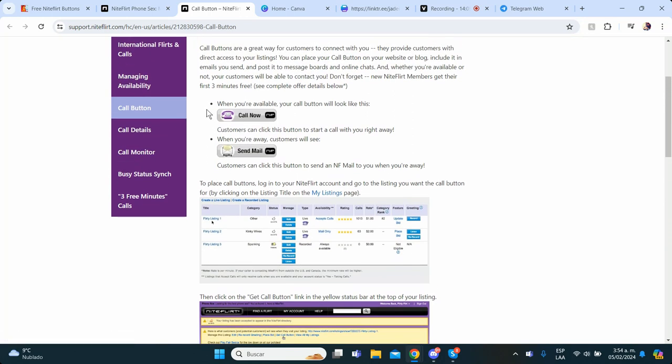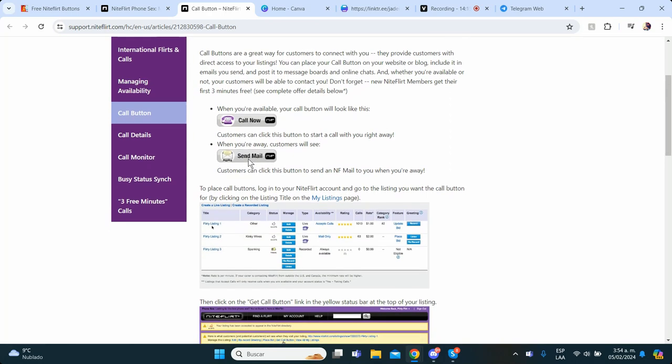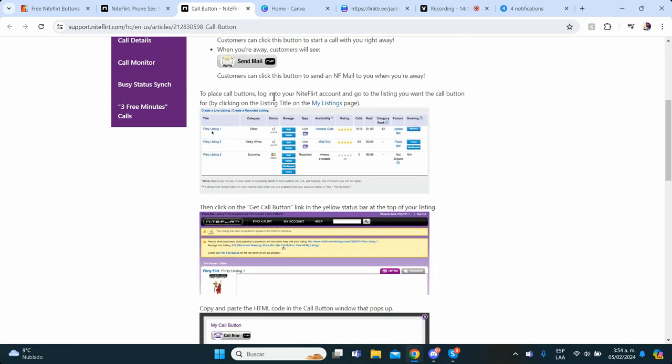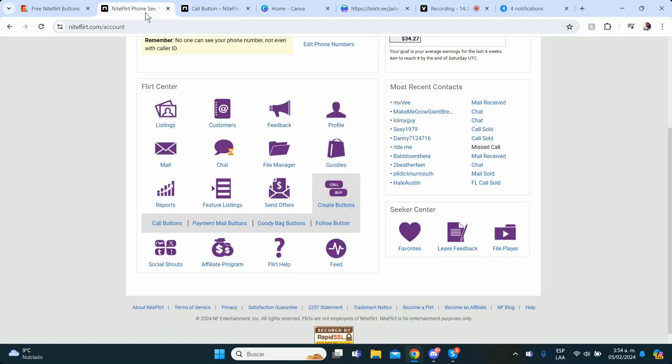But I'm just gonna show you how to do it real quick, just so you have an idea. As you can see, it says when you're available, your call button will look like this. And when you're away, it will look like this. So send a mail. So let's try it out, you guys. It says to place call buttons, log into your Niteflirt and go to the listing you want a call button for. So let's do that.